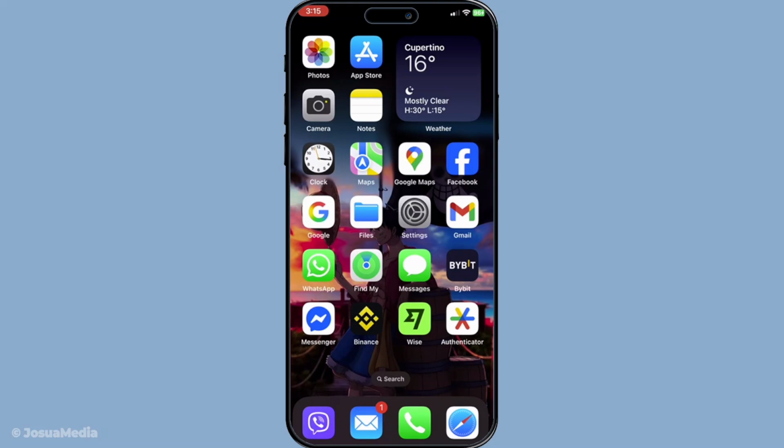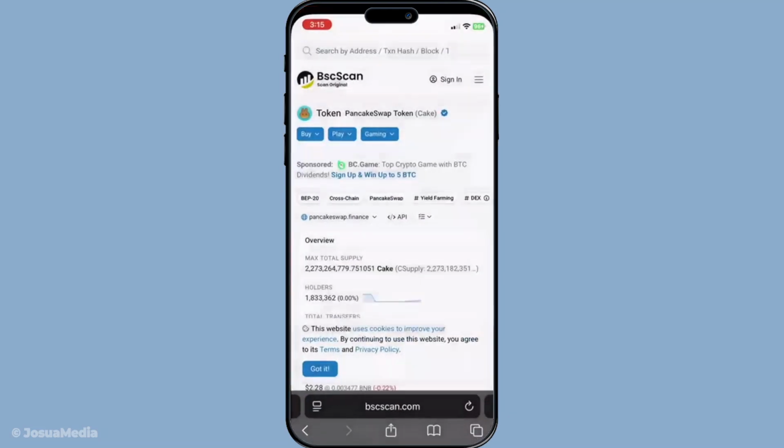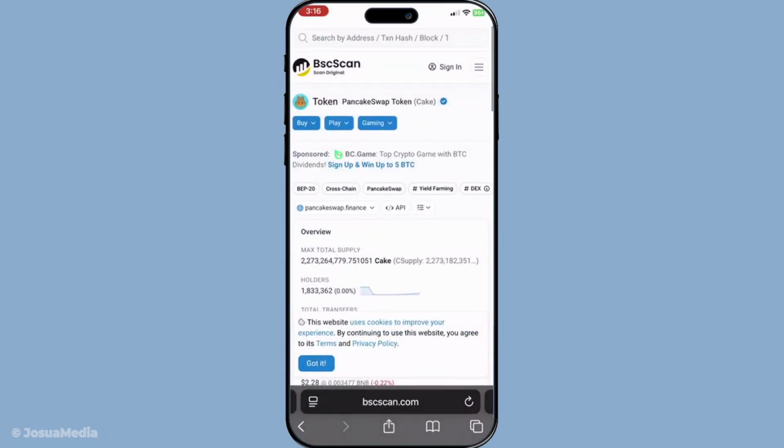First, head over to bscscan.com. BSC Scan is an essential tool for anyone working with the Binance Smart Chain. It's similar to Etherscan but dedicated to Binance. This platform allows you to track transactions, inspect token details, and verify contract information. When you arrive at the homepage, you'll see a search bar, which is where our journey to find the contract address begins.